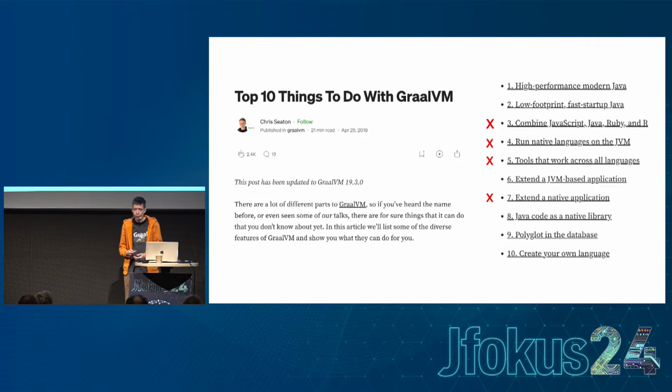Also, this thing of extending a native application: with Graal, you can take your Java code, compile it into a native library, and then link it with a C library. I think it's an interesting thing, but apparently nobody really was interested in that.